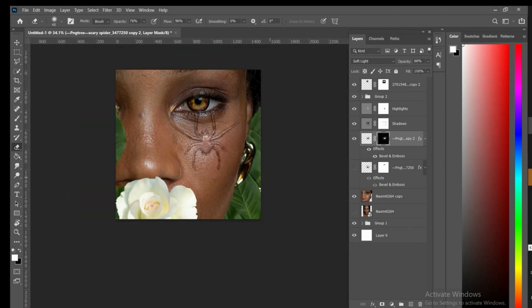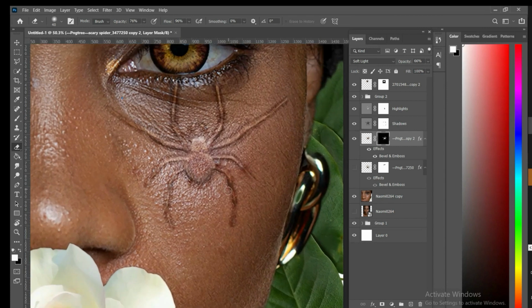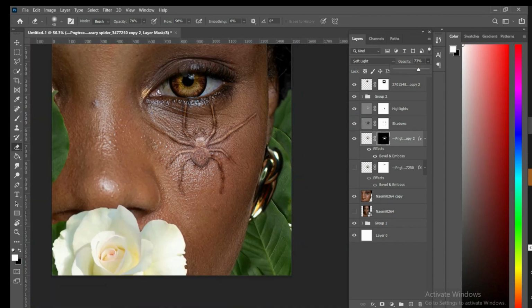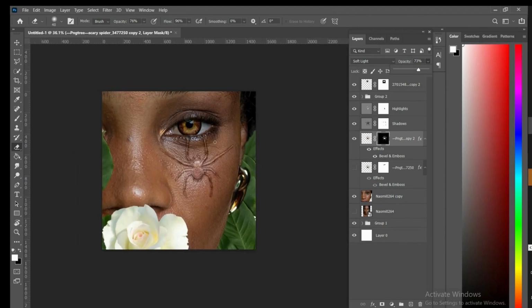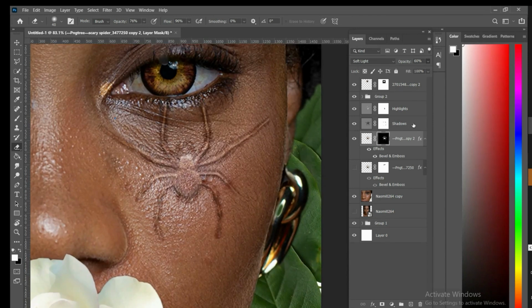Now the spider is actually looking good in the skin. So let's see the shadows. I think the work is good. Just play along with this. Any which way, but me, I prefer like 63 or 59. Let's see. Okay, 79 is good for me. Pretty good. And the highlight, final.